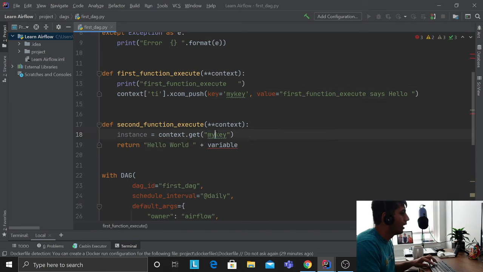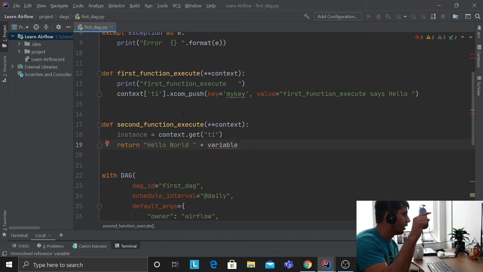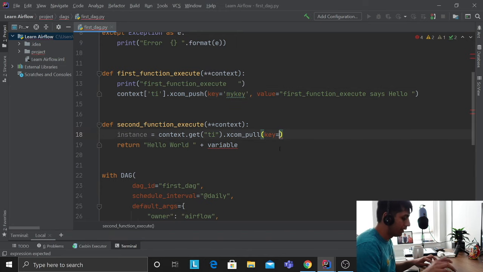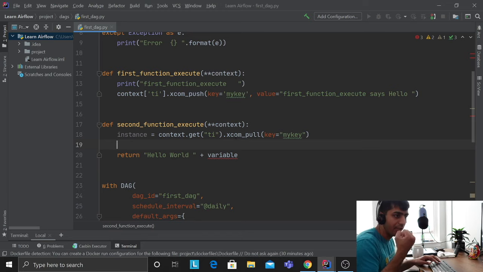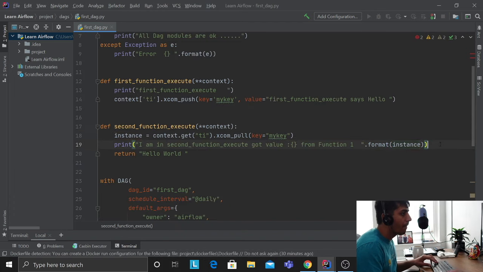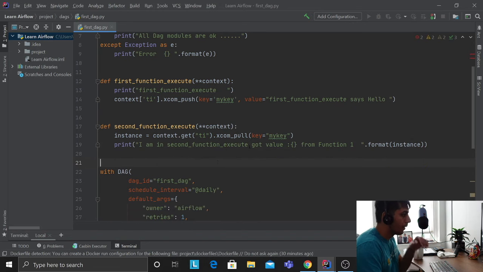Sorry, there's a mistake here. Actually, you've got to do get context.ti. So you grab the ti variable in that, and then you say dot xcom, and then dot pull. This would pull the data, and then you would give it a key. So I would like to pull my key. Okay, so this would grab that, and then what you could do is print that. We want to get rid of this variable as well. Okay, that's pretty much it. So remove that.